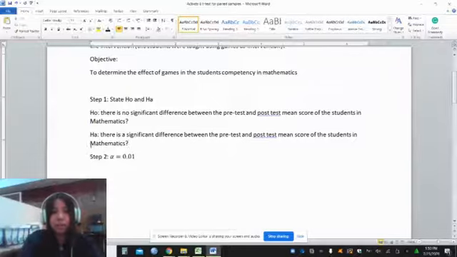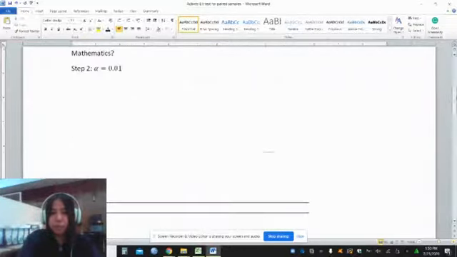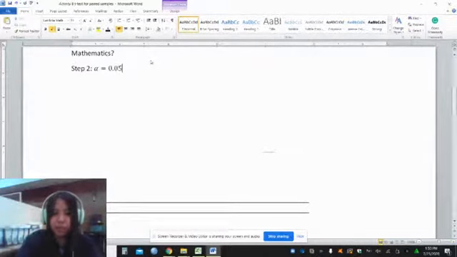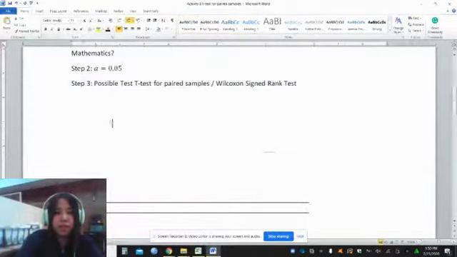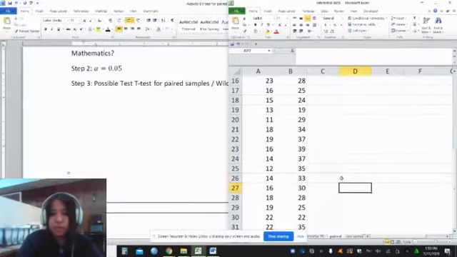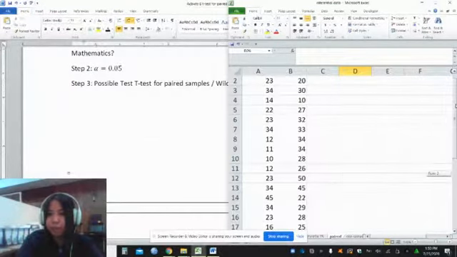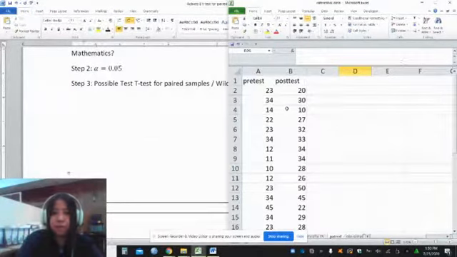Let us set our level of significance to 0.01, or initially let us place 0.05. And then step 3, let us identify what is the possible test for our data. So let's go to our data. So this is our data. So we have data for pre-test and post-test.